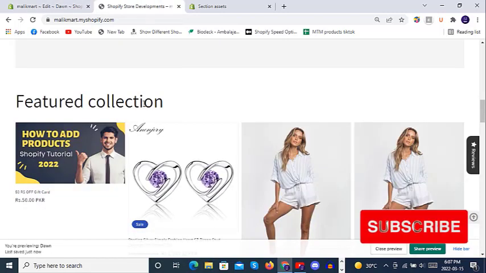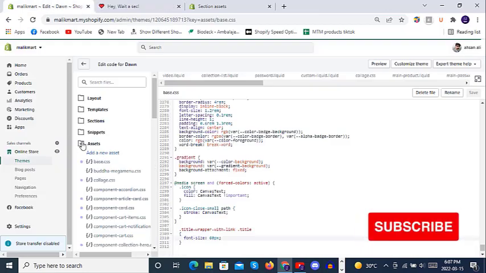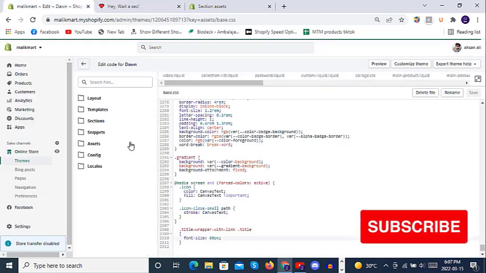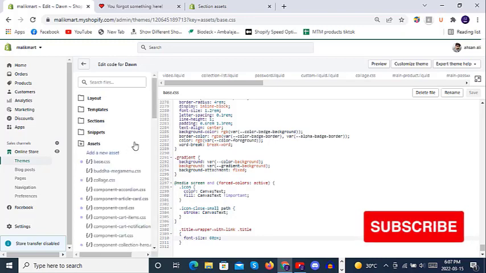So this was the video on how assets work and what the function of assets is. The purpose was for you to know about assets and how to implement custom CSS.